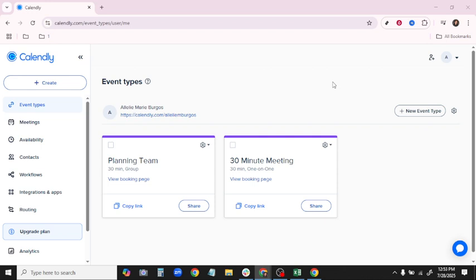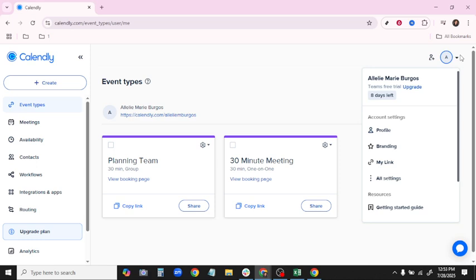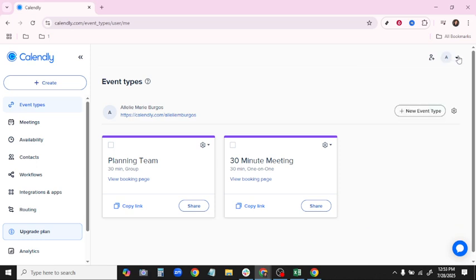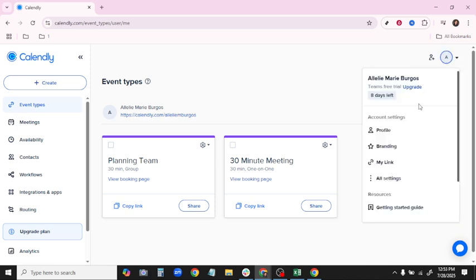Now that you're in, direct your attention to the top right corner of the screen. You'll notice your current profile image or a placeholder there. It's easy to spot. Click on the drop-down menu beside it. This drop-down is your gateway to manage various aspects of your profile, and from here, you'll select Profile.